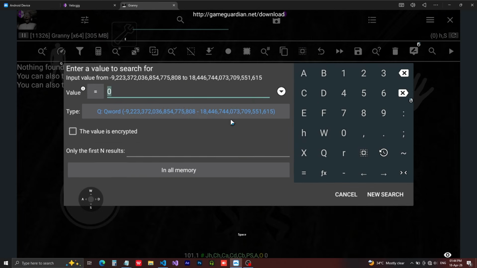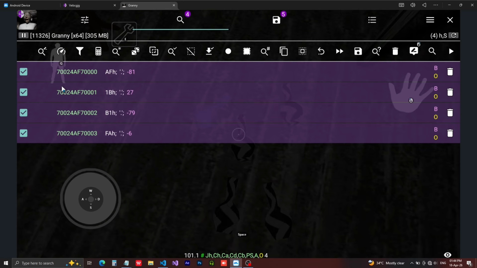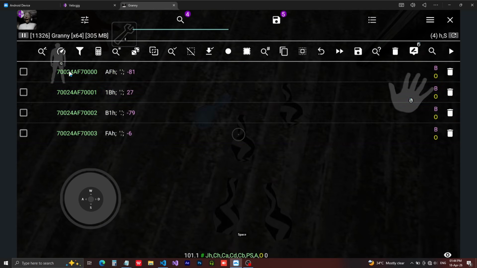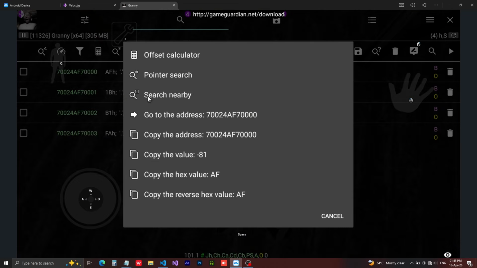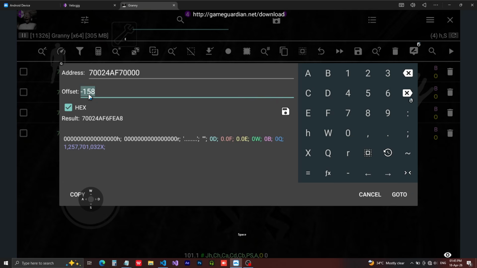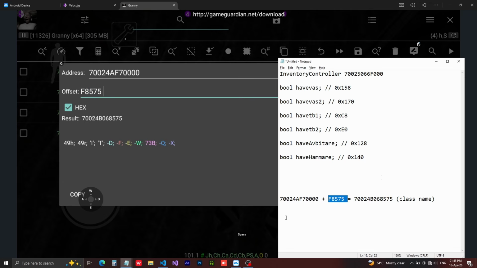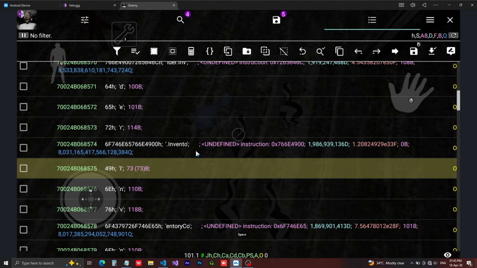I already showed the process of finding metadata, but I will show it again. Make sure you are in the 0 range. If you don't find metadata in this range for your game, then try other ranges as well. Select the starting address and paste the offset here. See, we landed at the exact location. From here, you know the process of finding the class, right?